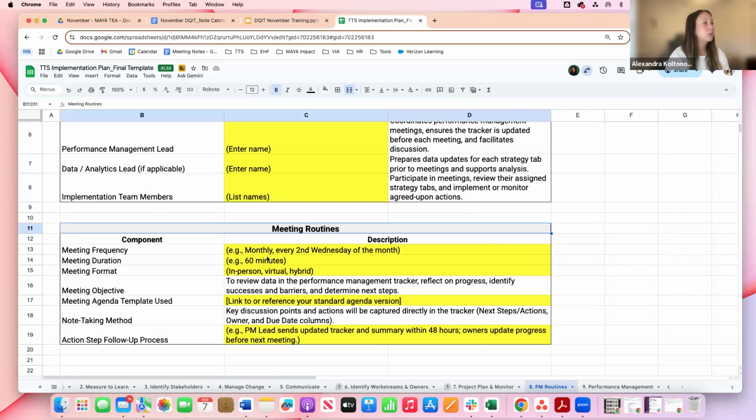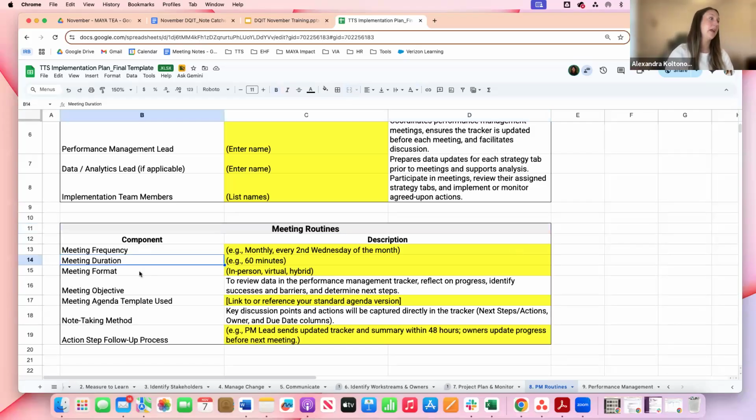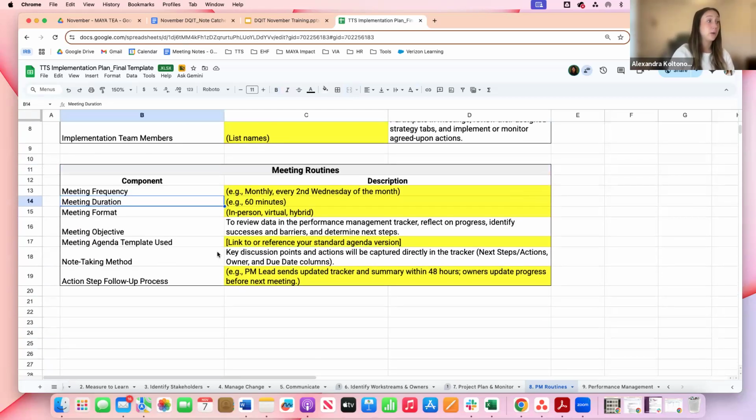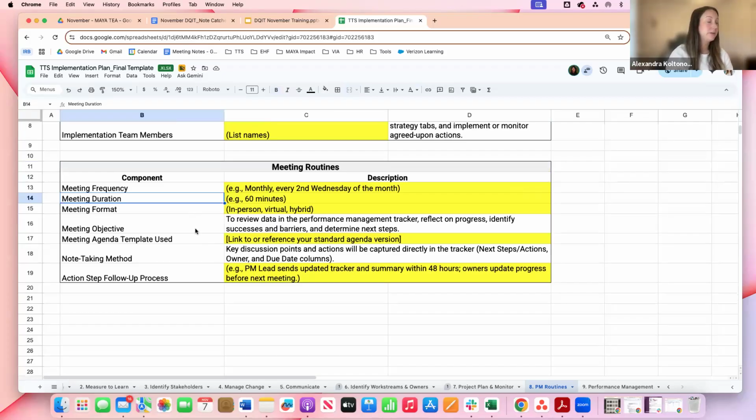The next one is talking about the actual meeting routines. We're going to have you start talking about it today. This may be a thing where you need to take back and consider, but this is what is important to set as you move into January and that implementation phase. So how often are you going to meet? What's the meeting duration? How long should it be? What's the meeting format? In-person, virtual, hybrid?